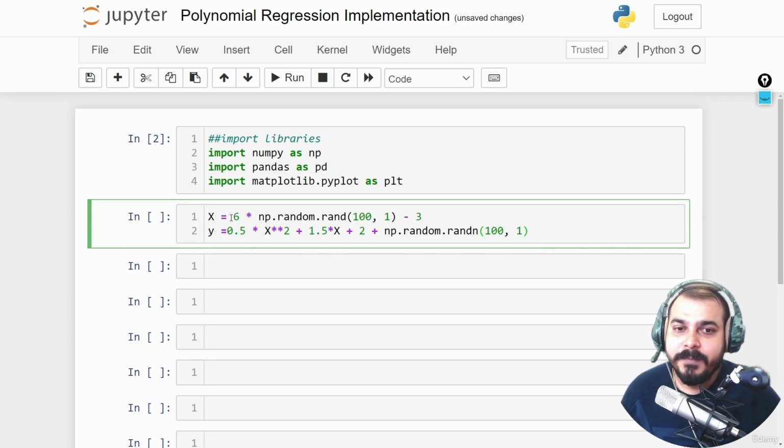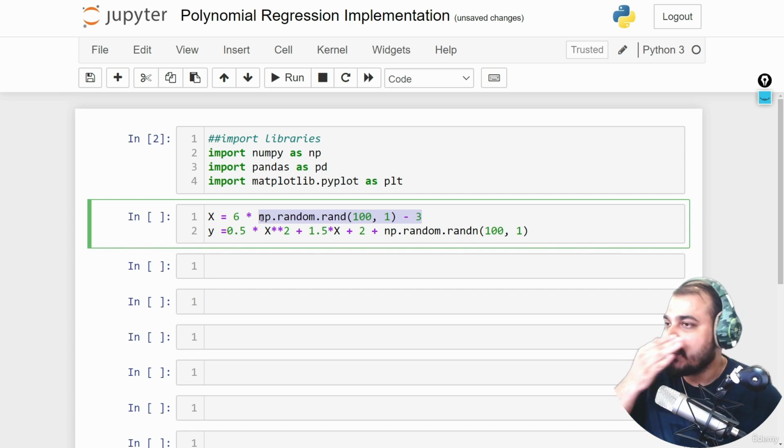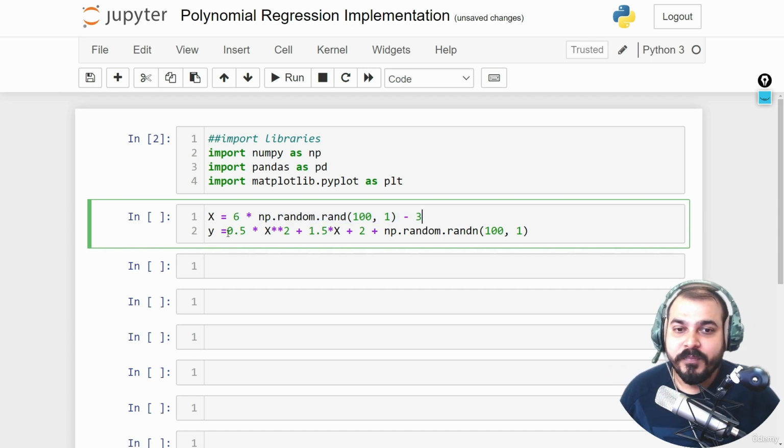Here, in X, which is my independent feature, I'm using np.random.rand to randomly pick 100 numbers in the shape 100 comma 1, and then subtracting 3. That basically means I just want to add some kind of outliers to the x value by subtracting 3. And you can see this is a quadratic equation, ax squared plus bx plus c, plus np.random, which is again an outlier. We are specifically trying to add some kind of outlier, okay?